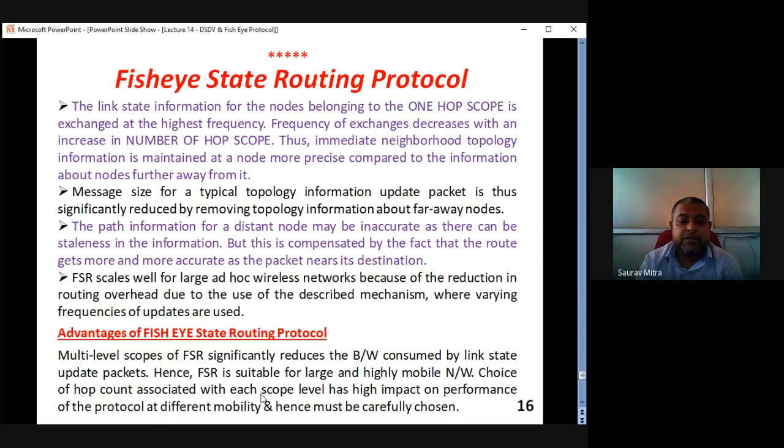Choice of hop count associated with each scope level has a high impact on the performance of the protocol at different mobility and hence must be carefully chosen. So how many hops are to be taken from source to destination, or what should be the hop size, or how many hops you will consider as within the cluster. So here one hop has been considered within one cluster, but not necessarily one hop. Sometimes I may take a bigger cluster. So 2 hops also I can define as the center cluster. So that is what it is saying.